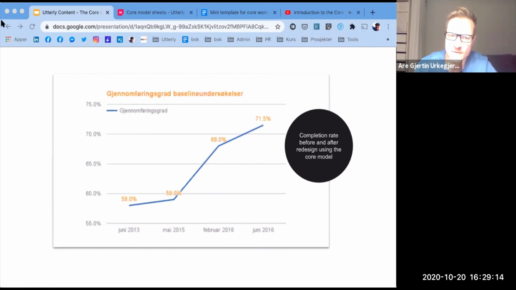And they had this redesign project in 2015, and as you can see here, they measured the task completion. That's the number of people who actually managed to find the answer to the question. And as you can see, it went up from 58% in 2013 to 71.5% in 2016. And that's a result of using the core model to prioritize.